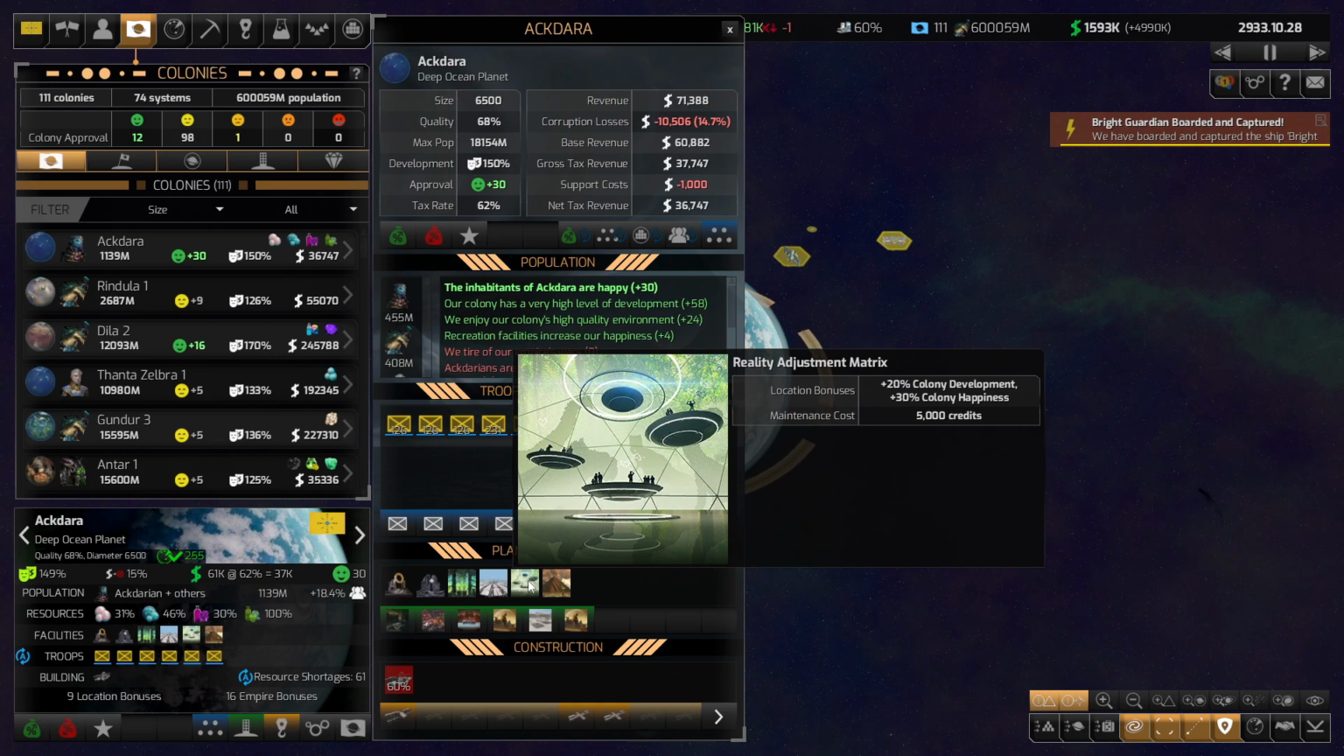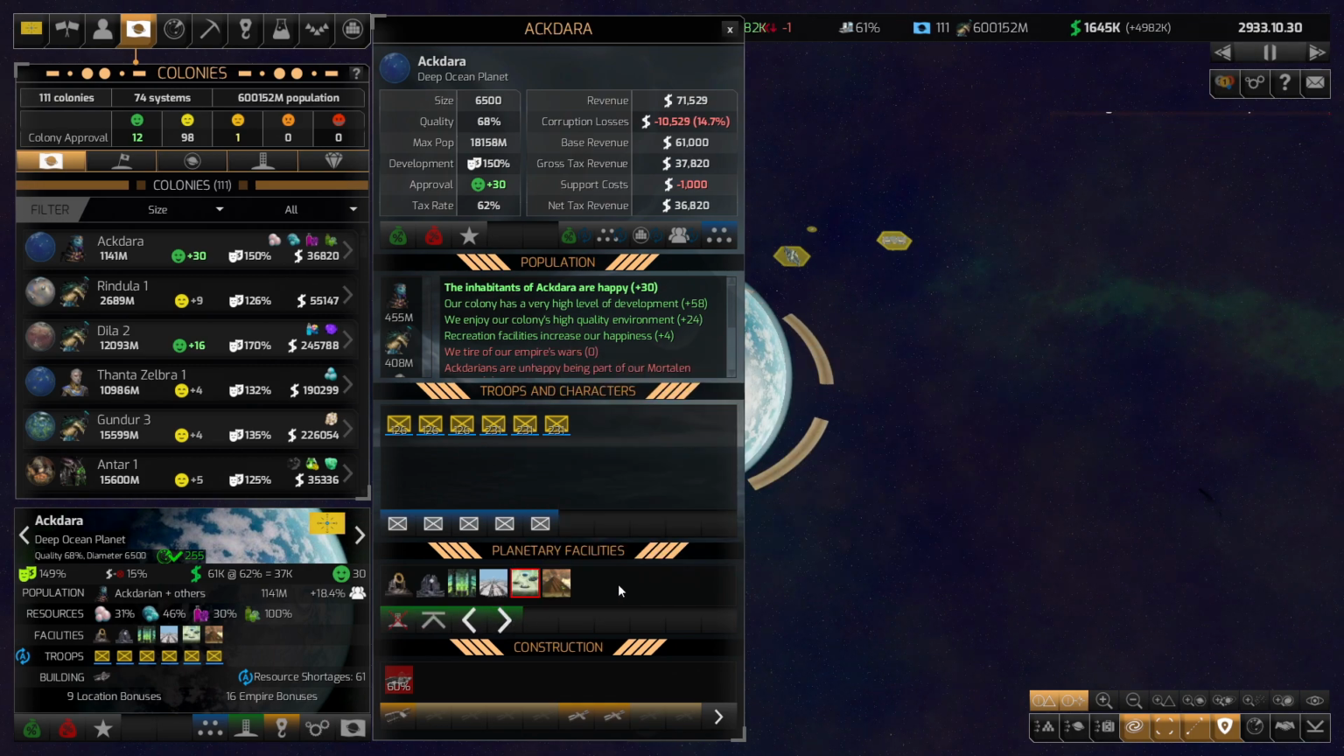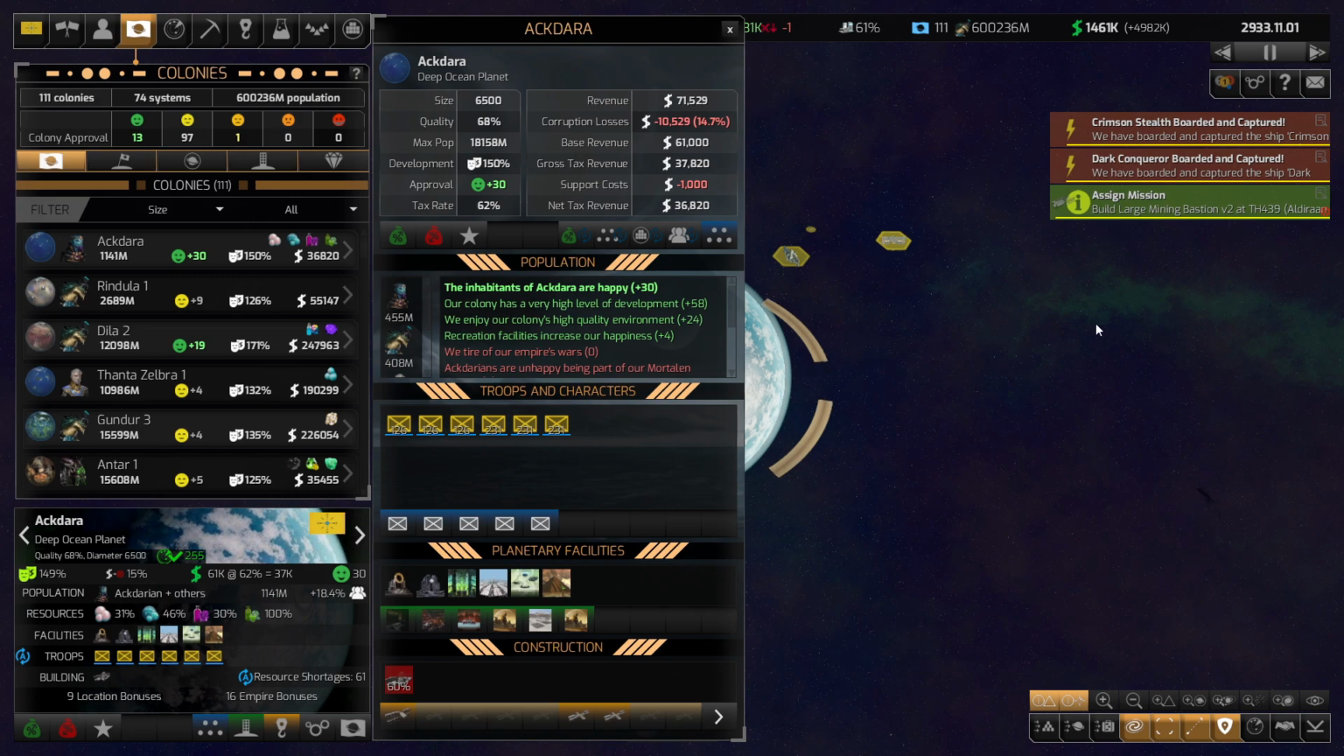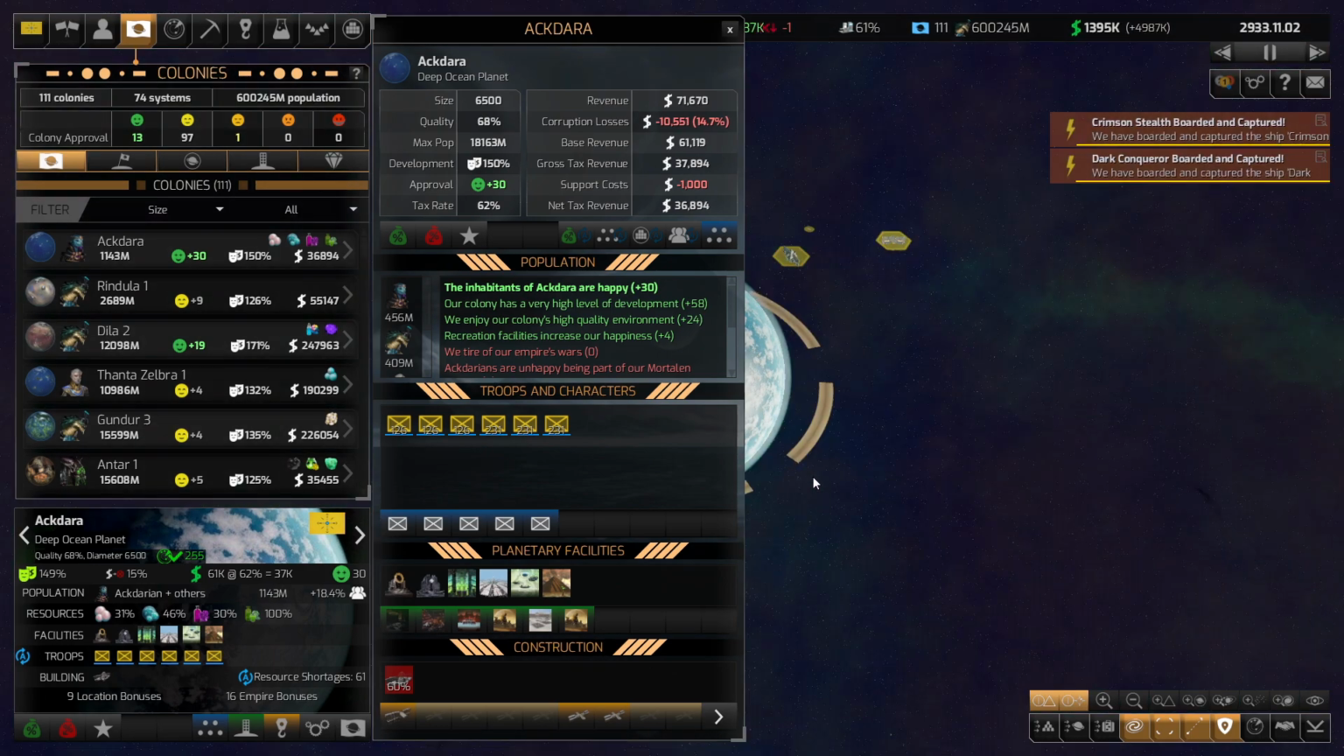20 extra colony development. Yeah, let's do it. Oh, it already has it. Never mind. I thought we didn't have it. Well, what do you know?